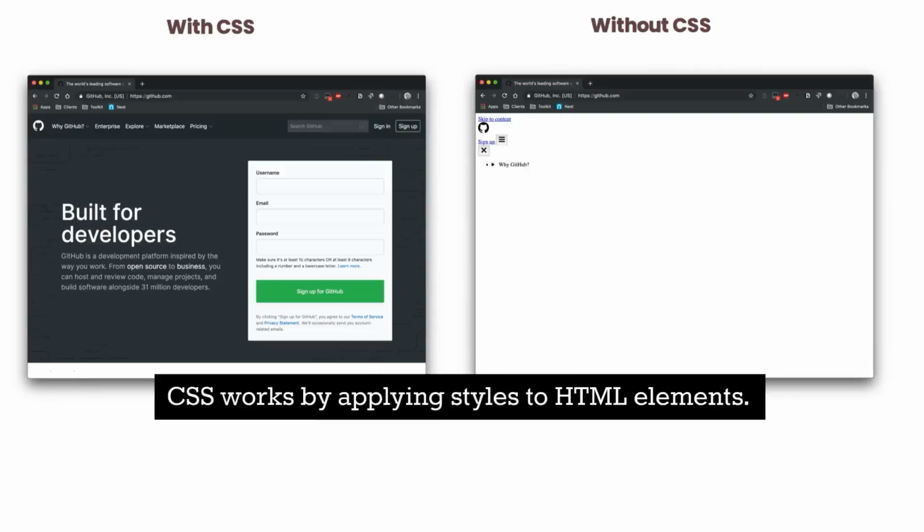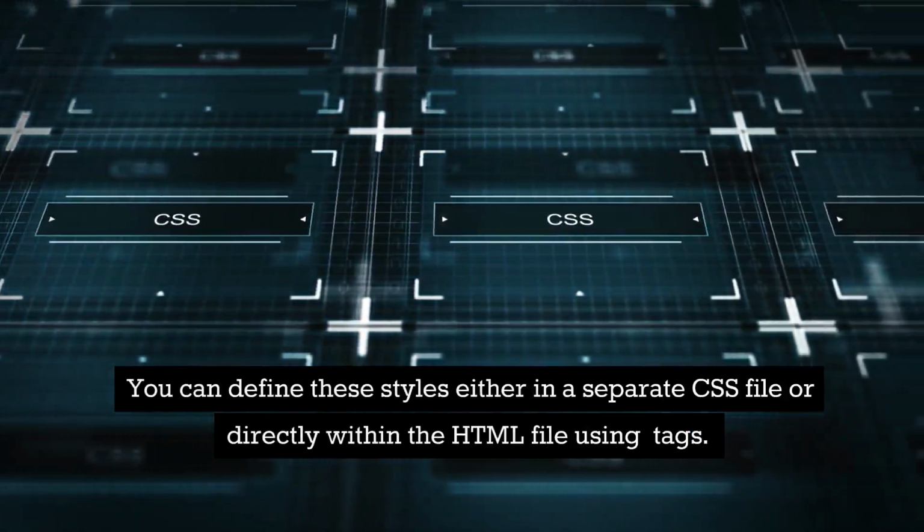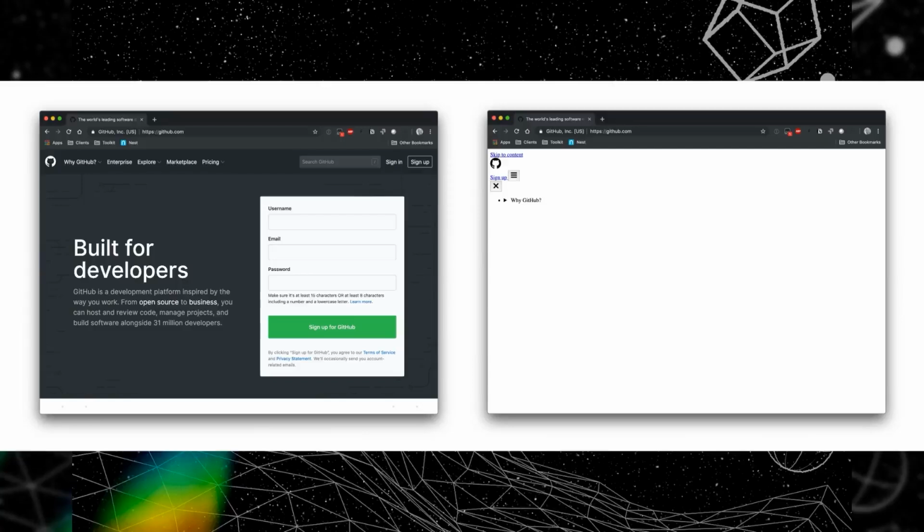Now on your screen, on the left is a web page when CSS is applied, and on your right side you can see the same web page without CSS. That's why CSS works by applying styles to HTML elements, and it makes the website look visually very appealing. You can define these styles either in a separate CSS file or directly within the HTML file using tags. CSS allows you to control the look of your website consistently across all pages.